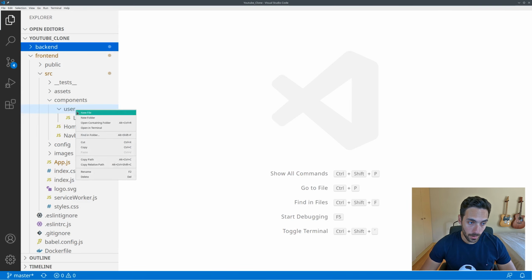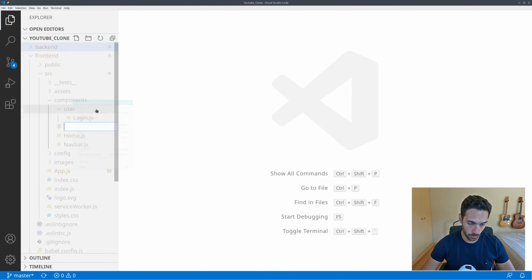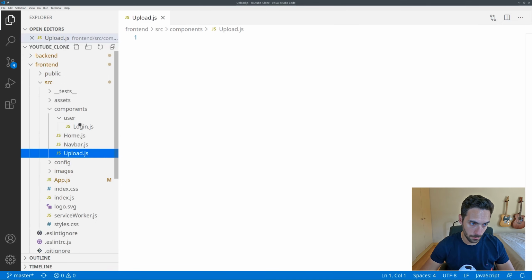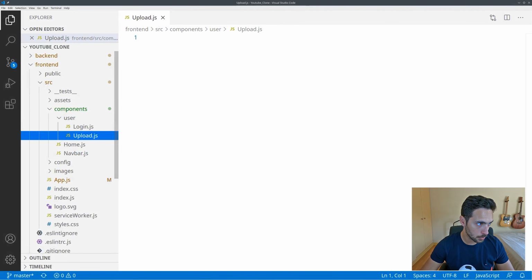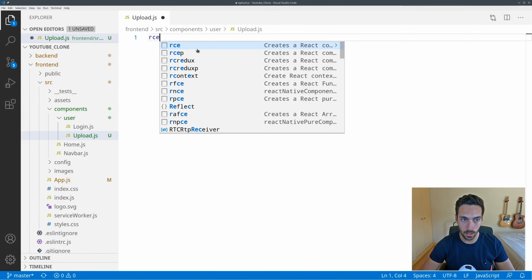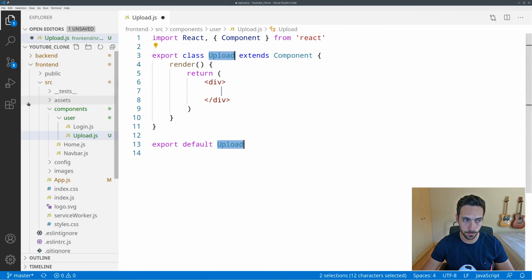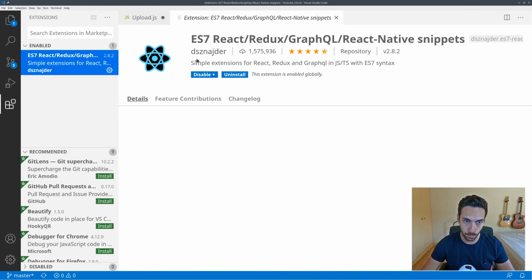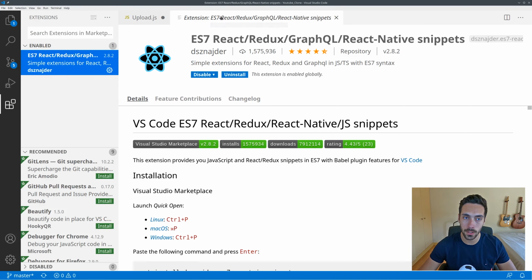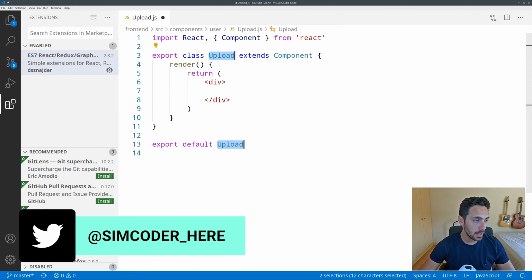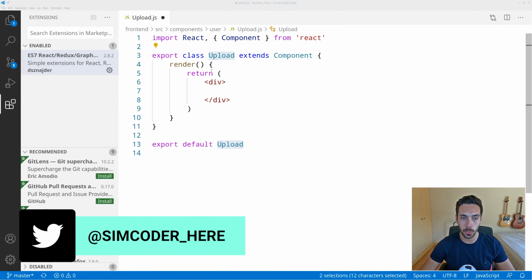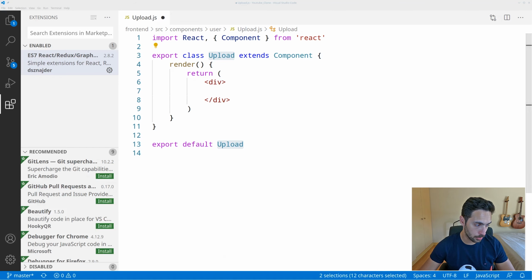So we are going to create a new file, which we'll call upload.js. I'm going to move it in the user folder because it is user specific. I'm going to call RCE. Again, remember, I'm using an extension for that, which is ES7. It is a really cool one, so make sure you have it installed. And in this upload file, we'll have the form which will allow the user to upload videos.